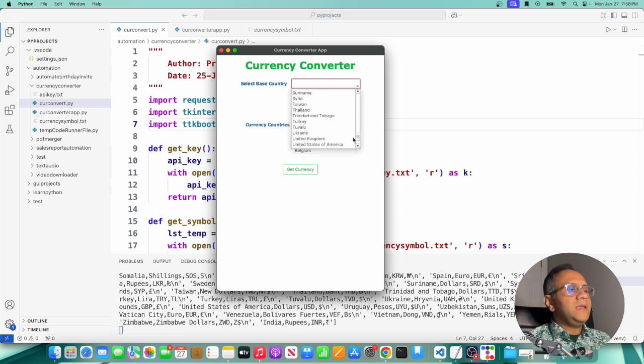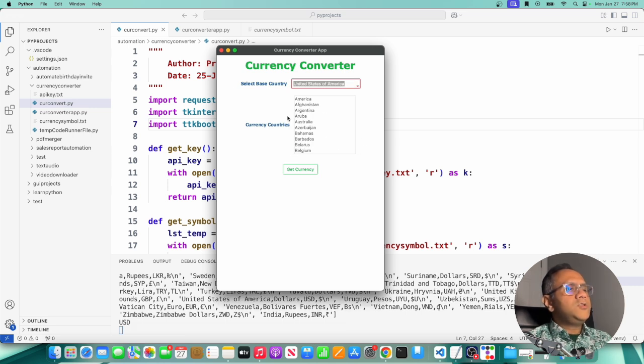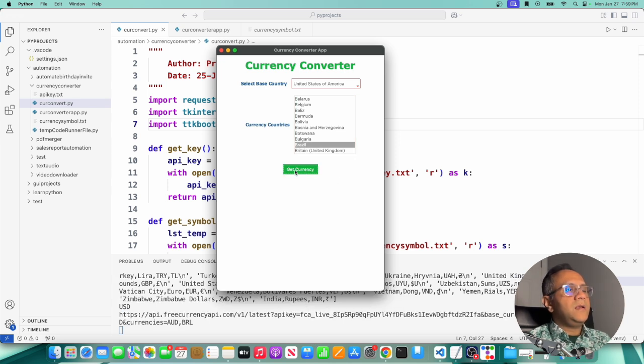I am selecting United States of America. You can choose any country from here which you want to see the conversion rate. There are multiple countries listed here. Let me start with Australia and maybe Brazil. Okay, and we click on the get currency button, then it will show you that your base country was United States of America, $1, what's the currency conversion rate for Australian dollar, what's the currency conversion rate for Brazil.